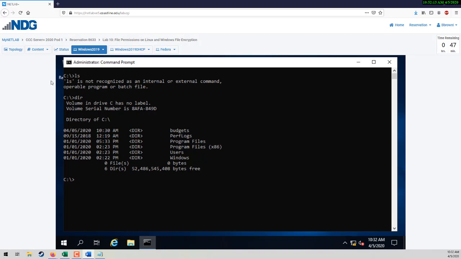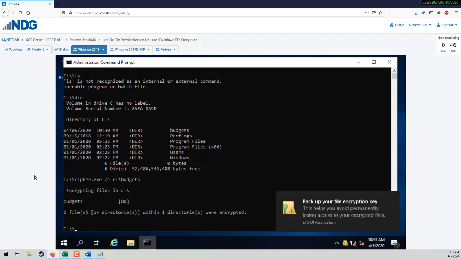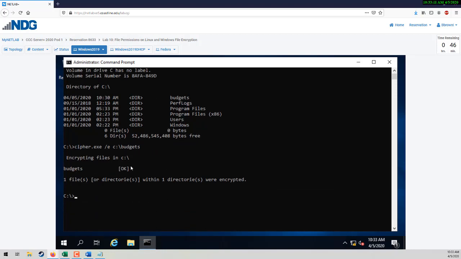All right, so next we're going to go ahead and type in cipher. I'm skipping a step here. I'm sorry, I'm on step 5 now. Cipher.exe /e c:/budgets. Okay. And get the little help thing. So it encrypted the files in C:/budgets. All right, so that one directory was encrypted.